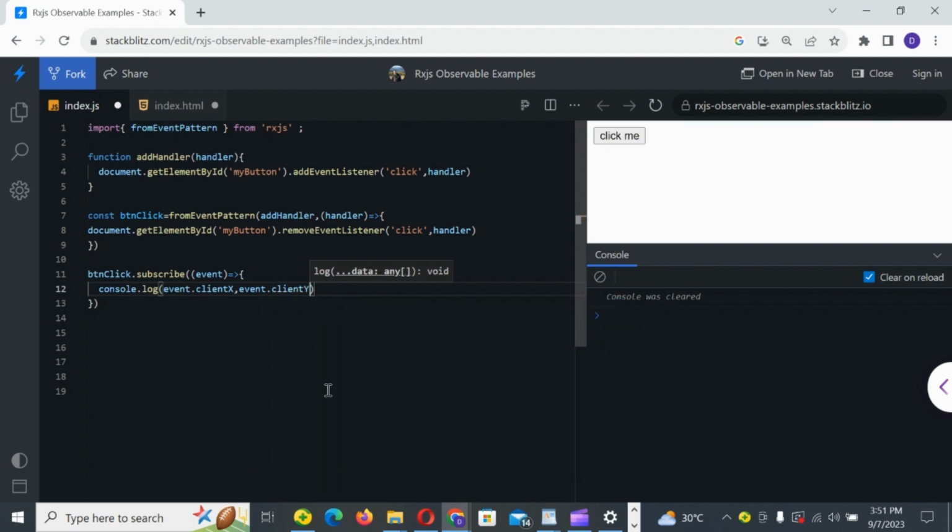In this we can see that when we click on the button, it will be reflected in these client methods. So you can see clientX and clientY in the console. So this is a use case of the fromEventPattern. We can create an observable by using input functions dealing with the event handlers.